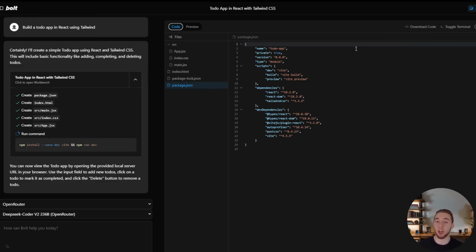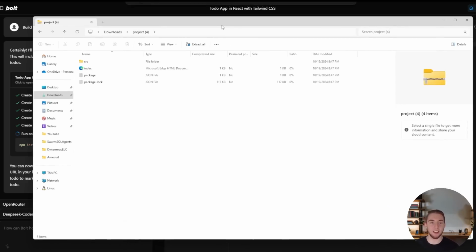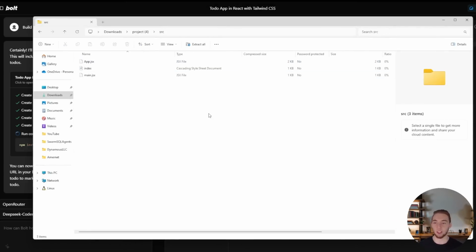All right, so it's almost done generating the code here. So I'm going to go ahead and click on download code and then pull up project4.zip and bring it over. And there we go. Look at that. We've got all of our files, even with the nested folder structure as well, looking really, really good.